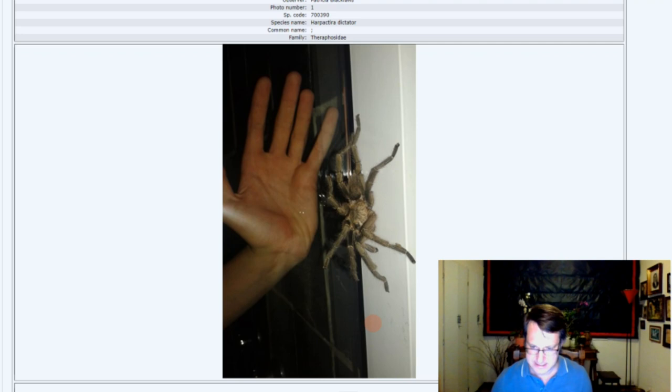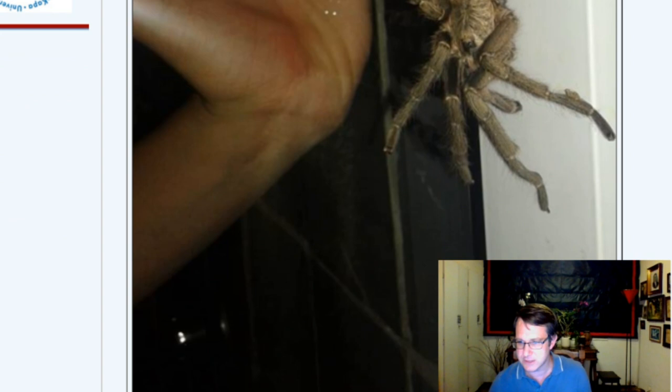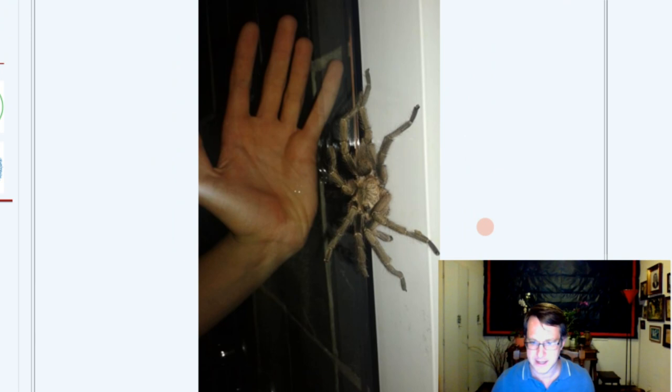This photo also shows one of those features that I mentioned, which makes us think that this Namaquensis group is a phylogenetic group, and that's the curvature on the metatarsus of the first leg in the male, where the segment is curved downwards, and it's got this kind of bulge on the underside towards the end, quite a distinctive feature in this group of Harpactira species.